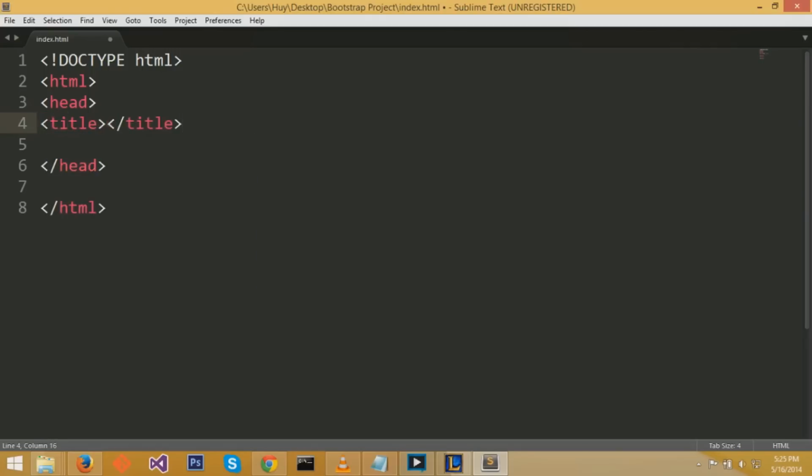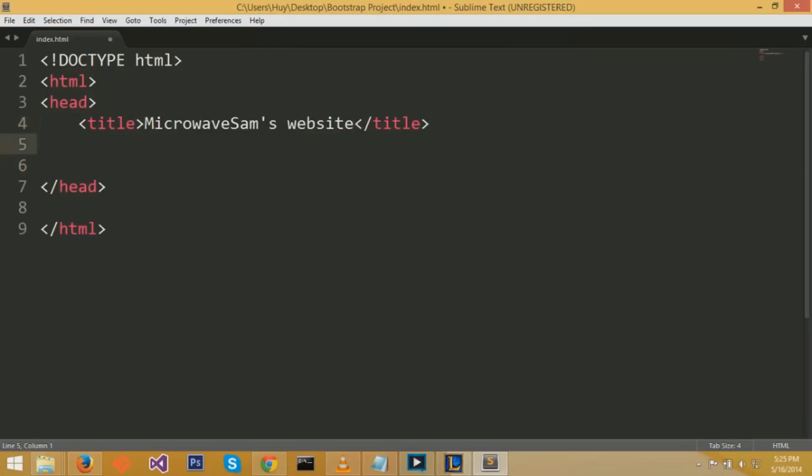We'll create a head section, which is basically a section for declaring some of the links and relationships. And we'll create a title beginning tag and a title ending tag for the title of our website, which we'll just name, for now, Microwave Sam's website.